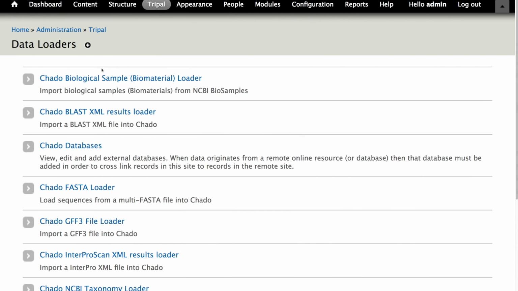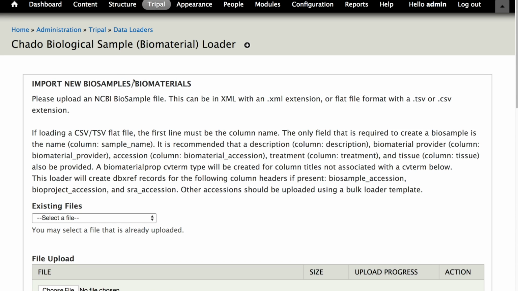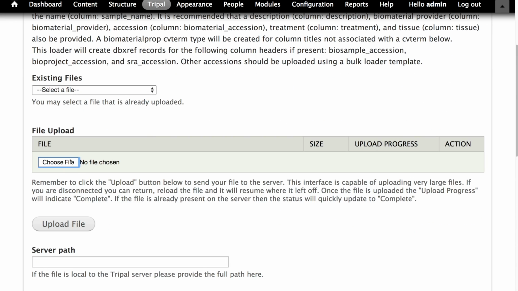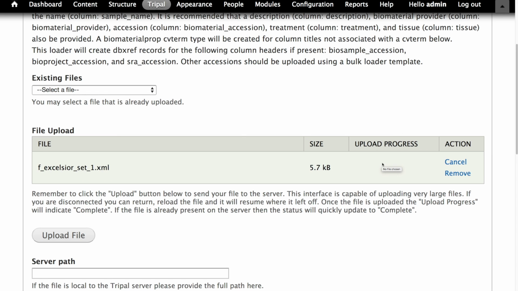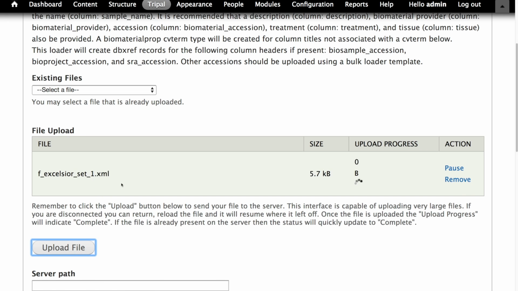Now that the module is enabled, we see the Chado biological sample or biomaterial loader shows up in the data loader section of the admin page. So we click on it. First, we need to provide a biosample file. You can download these from NCBI. If you have a list of NCBI biosamples, you can produce an XML formatted file, so we can upload it.